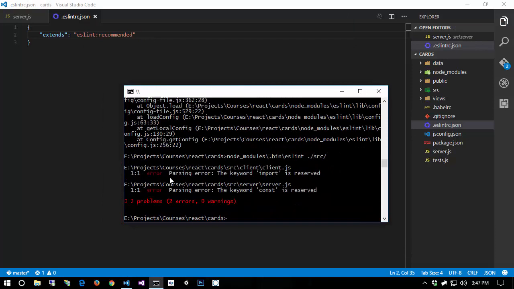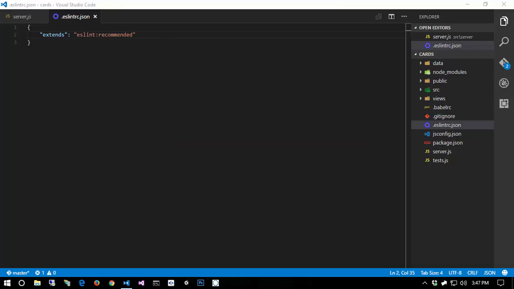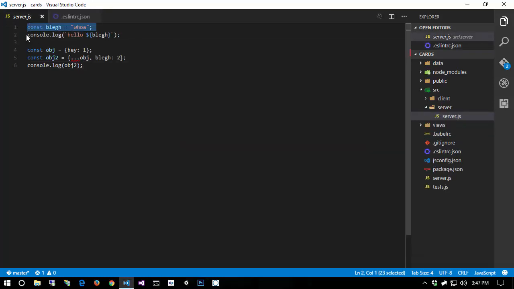Okay, and then we get two errors. Parsing error: the keyword import is reserved, and the keyword const is reserved. So on server.js, it's telling us this const keyword is reserved. The issue is that in previous versions of JavaScript, the const keyword was reserved even though it wasn't used. However, with ES2015, it is now a valid thing that we can use. So what we see here with ESLint is that we haven't yet told it that we're going to be using ES2015 features.